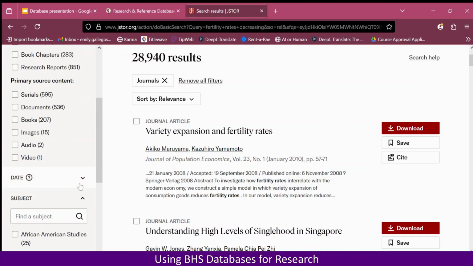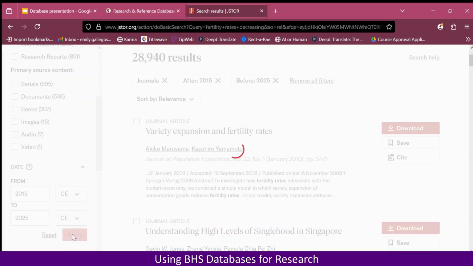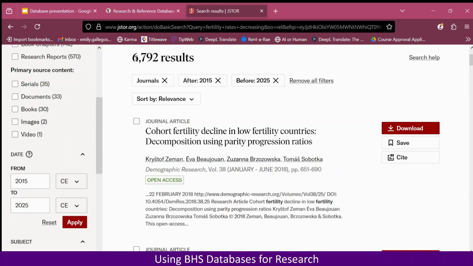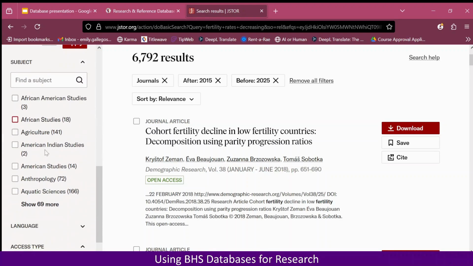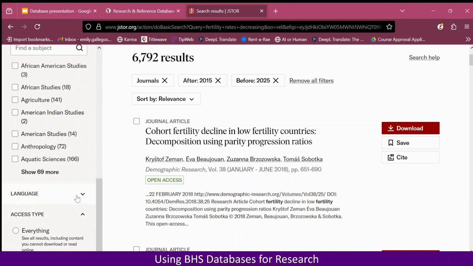In addition, let's say that I am only interested in current articles. I want stuff from the last 10 years. I'm not looking into old data. So I am going to set my search limit from 2015 to 2025, stuff that was published within the last 10 years. Once I apply that, we are only going to see those current results. In addition, you can also filter by subject. Say you're only interested in American studies or anthropology. You can check those and it will only show you results from those disciplines.